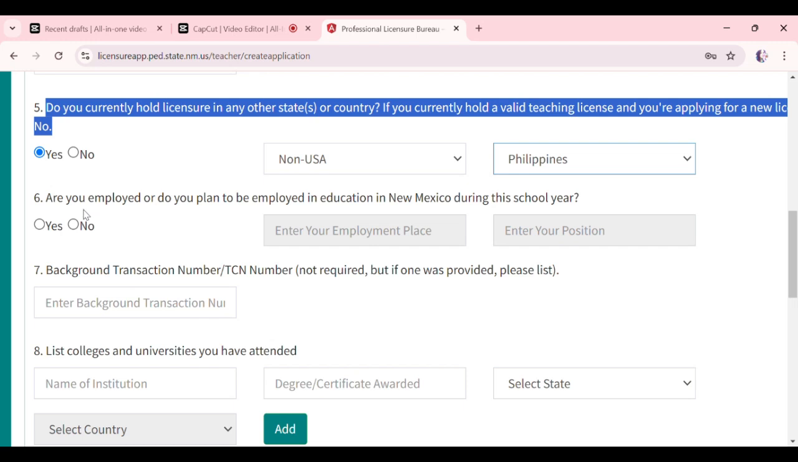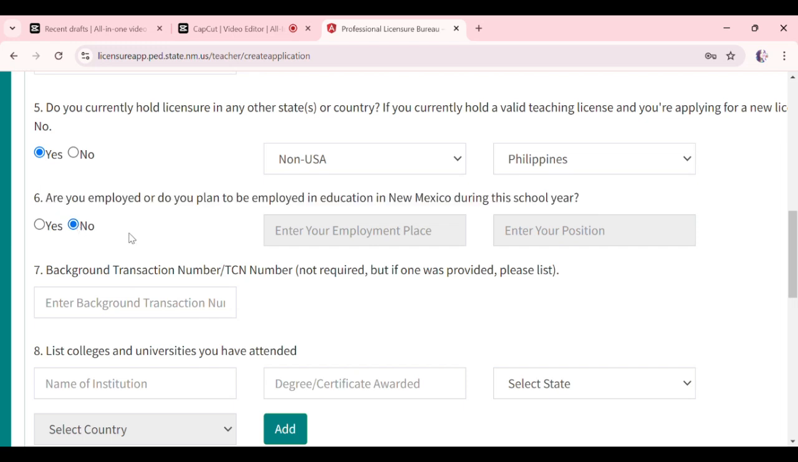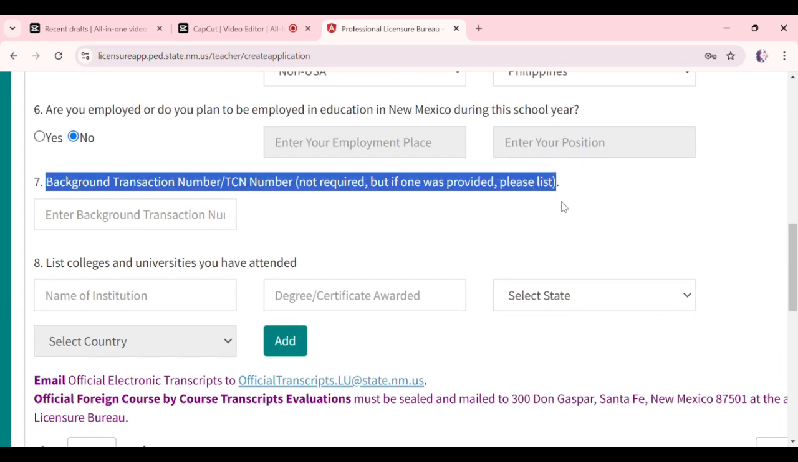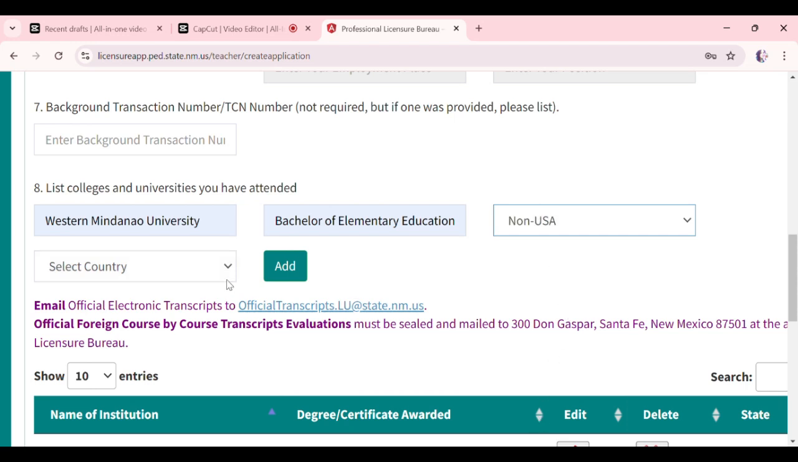And are you employed or do you plan to be employed in New Mexico? I just put no, it's yes or no. If you select yes, if you wish to be employed, put in what school you want in New Mexico, and list the colleges and universities that you have attended. So I put Western Mindanao University, Bachelor's of Elementary Education, non-USA in the Philippines.